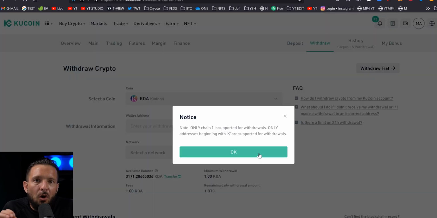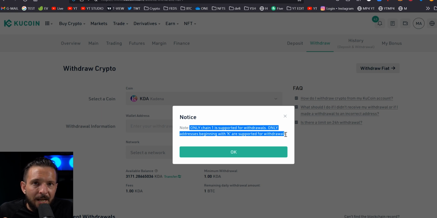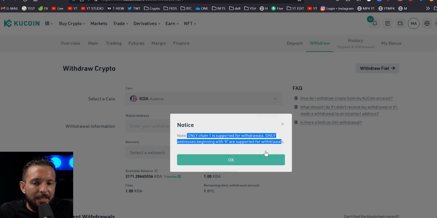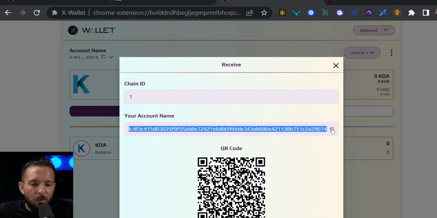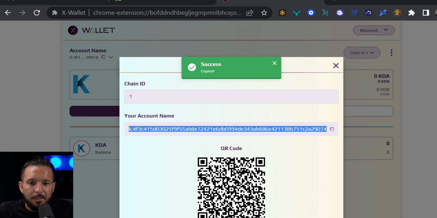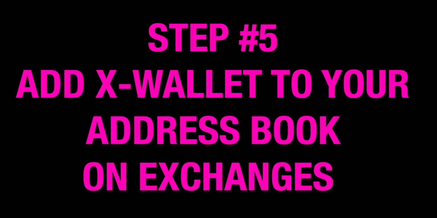The times that there are always a lot of issues is the first time sending to a wallet. So anytime you withdraw from an exchange, it normally takes extra time because it's the first time that they connect to your wallet, for whatever reason. Notice only chain one is supported for withdrawals. Only addresses beginning with K are supported. So you have to put the K address in there. It's kind of standard in Kadena now. So again, back over to our X wallet, copy our address, swing back over to KuCoin.